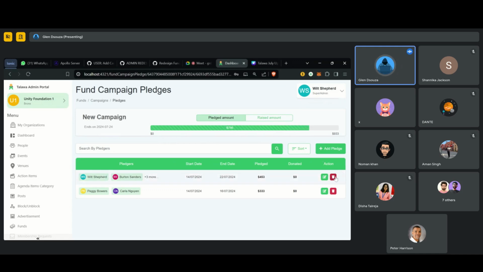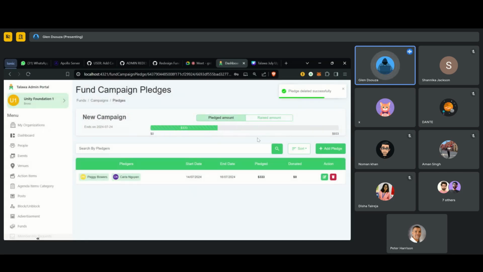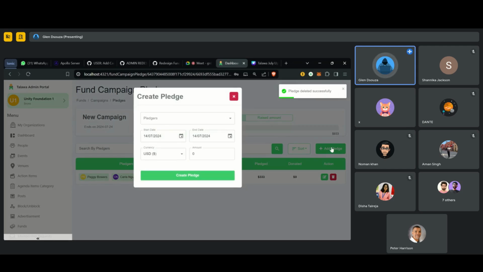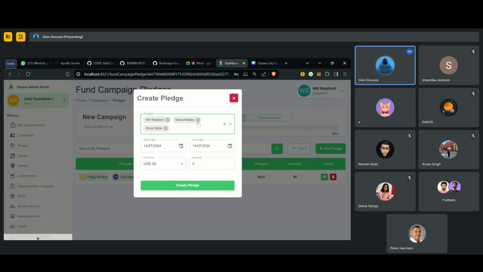Then, yeah, these are the pledges. So I want to delete this pledge. The progress bar updates accordingly. You can add a new pledge. I want to create a pledge wherein all these members will be added for this pledge.